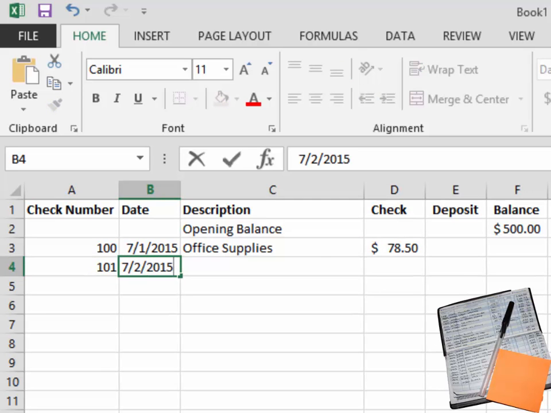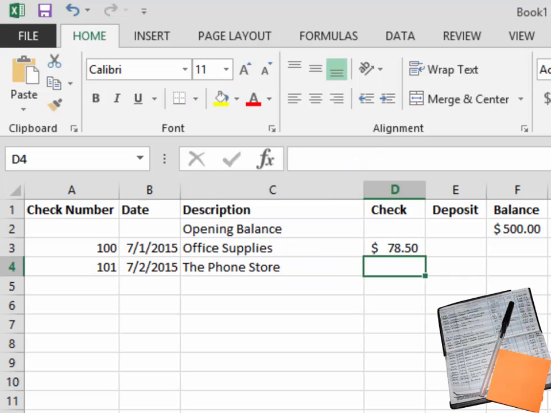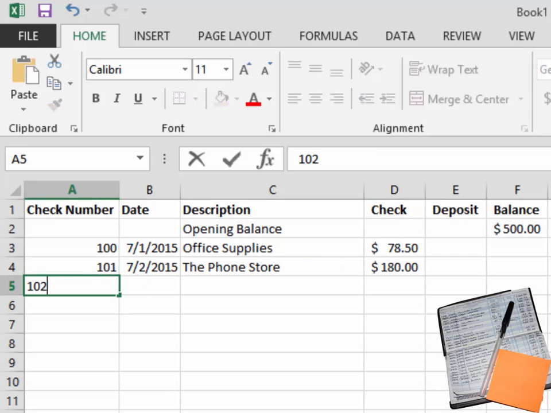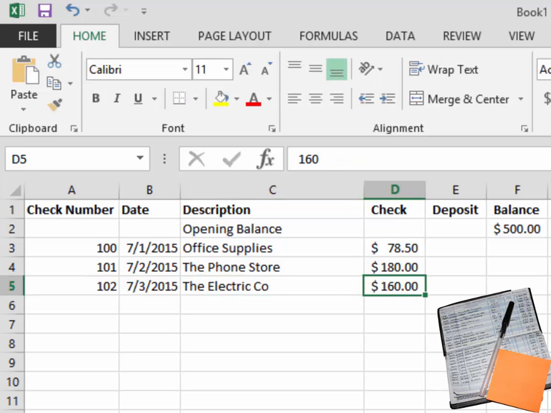A4. The check number is 101. The date is July 2nd, 2015. The description is the phone store. And in D4, the check is $180. A5, check number 102. The date is July 3rd, 2015. The description is the electric company. And in D5, the check is $160.